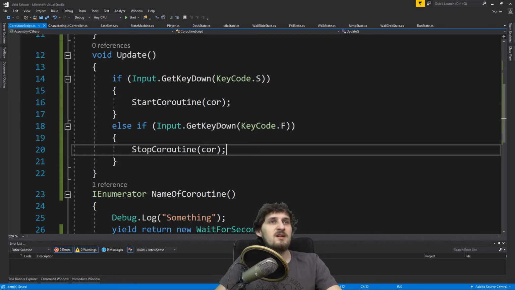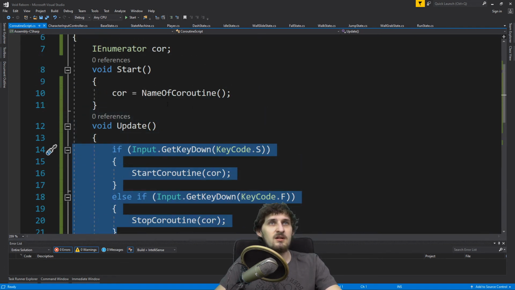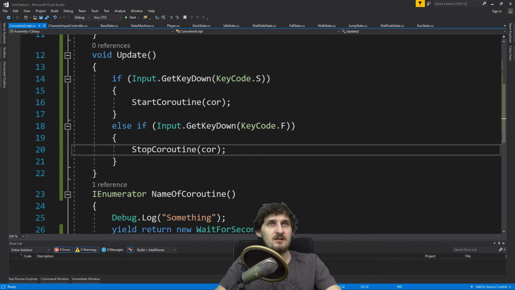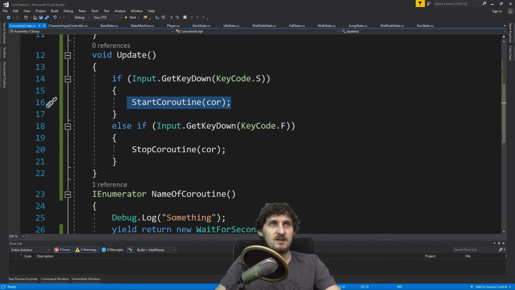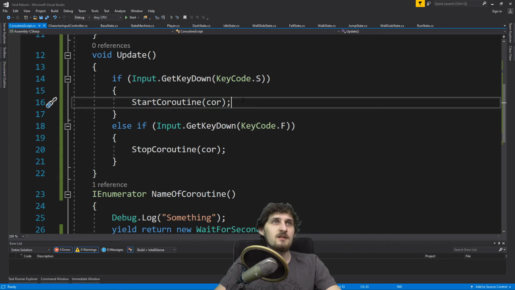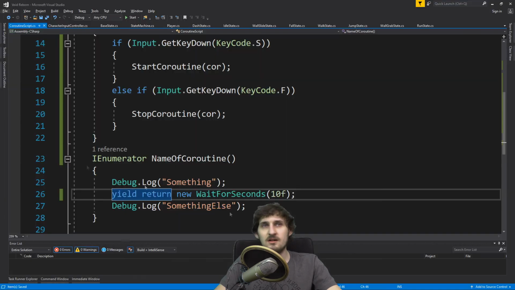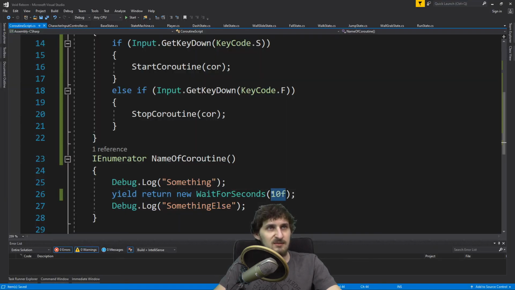And the difference between this option and using the Coroutine type is that we can resume where we ended, because we are not starting a new coroutine, we are starting the same coroutine that we have a reference for. Let's see how that works. So if I press S, the coroutine starts, and if I press F, we pause the coroutine, so it's not gonna print something else in the end of the coroutine. And as I press S again, the coroutine will end, because it's not gonna return to the remaining time in our WaitForSeconds. It will return to the code after that.